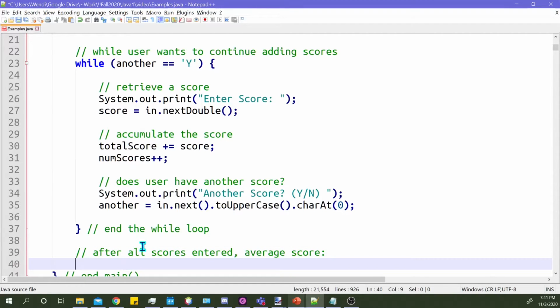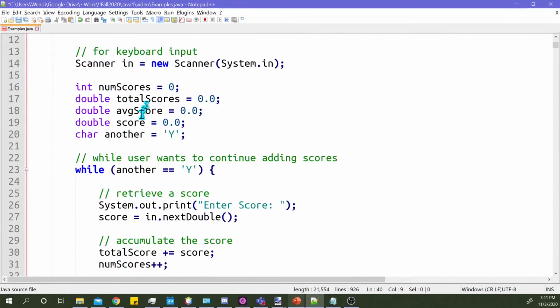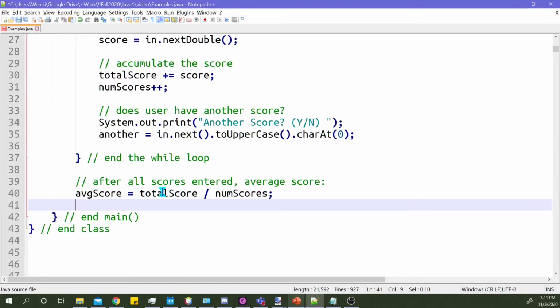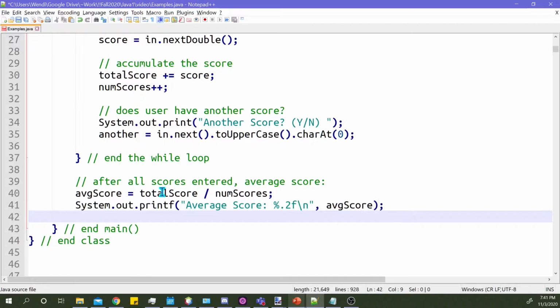So our average score, we did declare average score, avgScore. I'm just going to copy paste that in case I type it wrong. Equals my total score divided by my num scores. There we go. And then I print it all nice and fancy. Average score, %.2f, \n, as always, average score. Just like that. So, there we go.